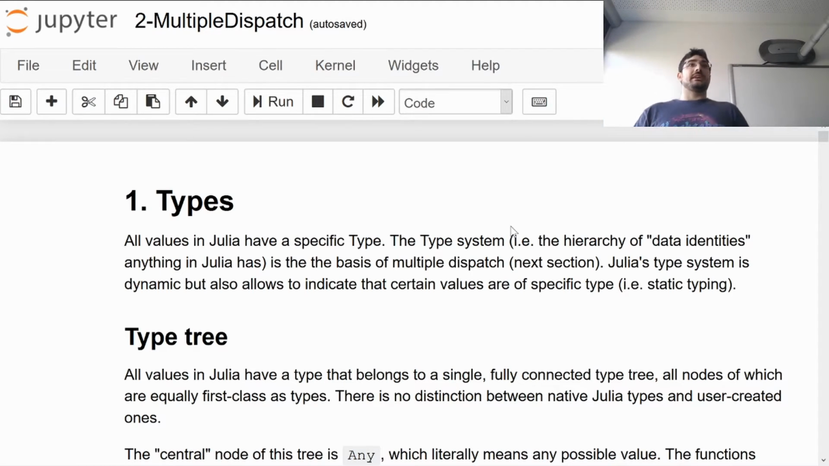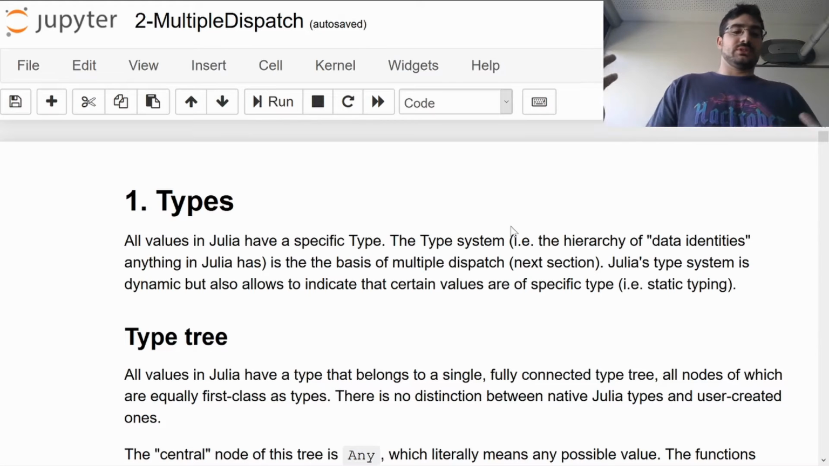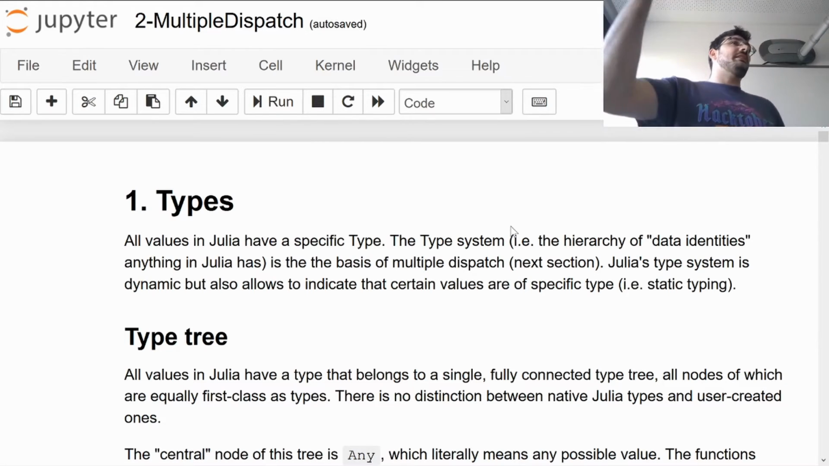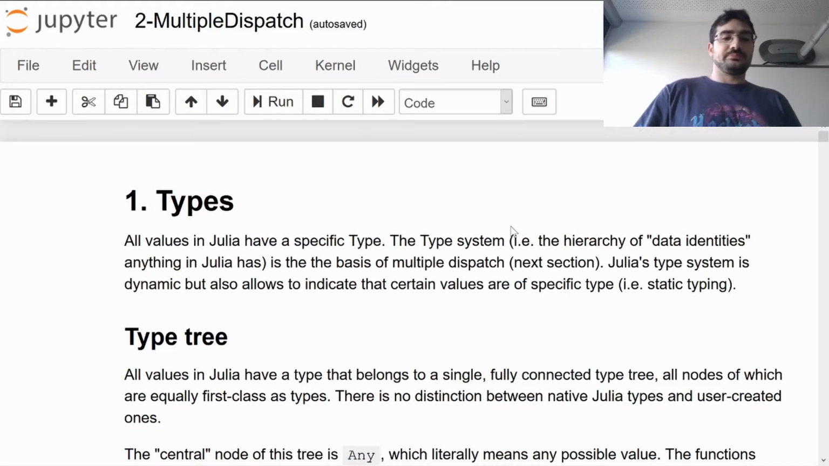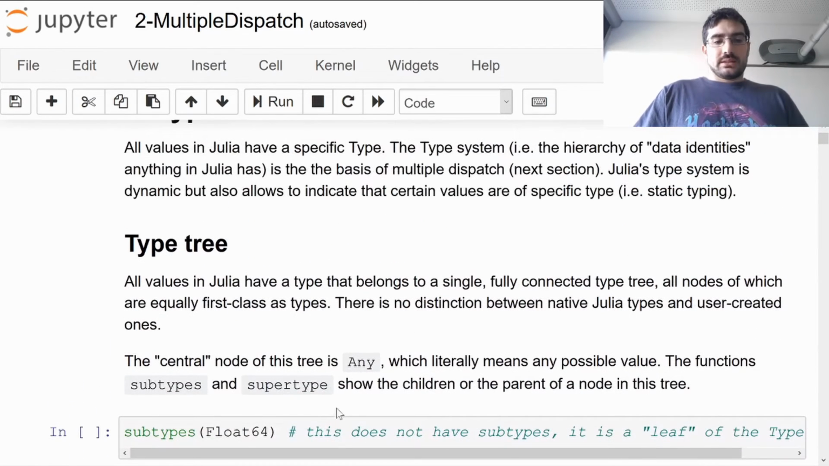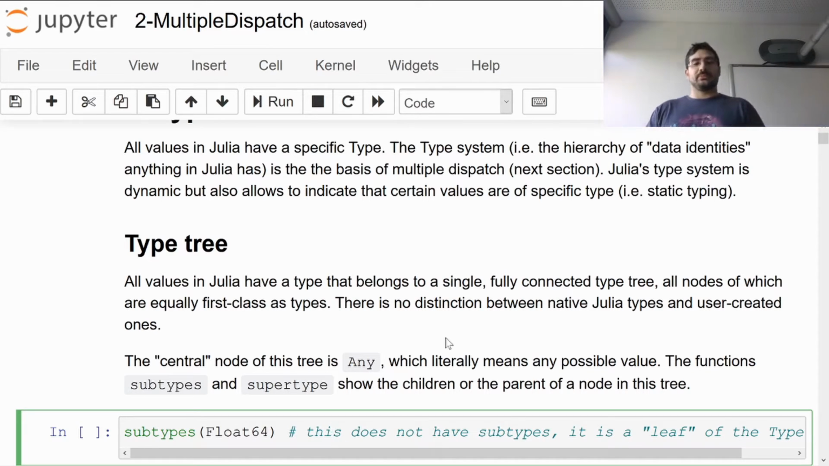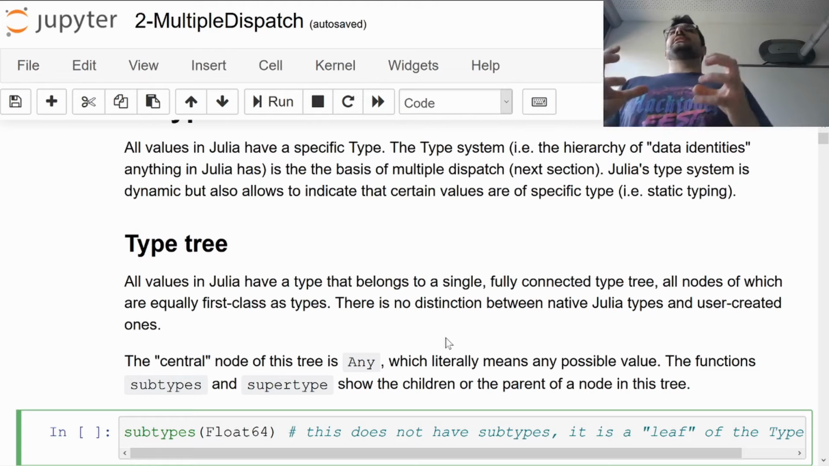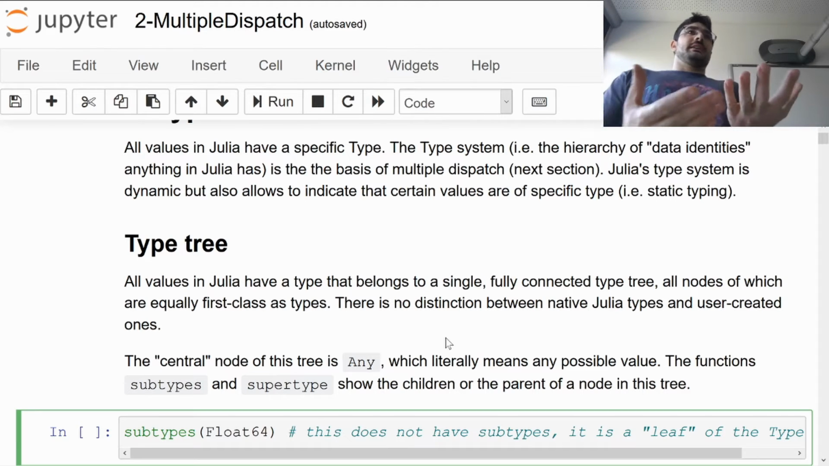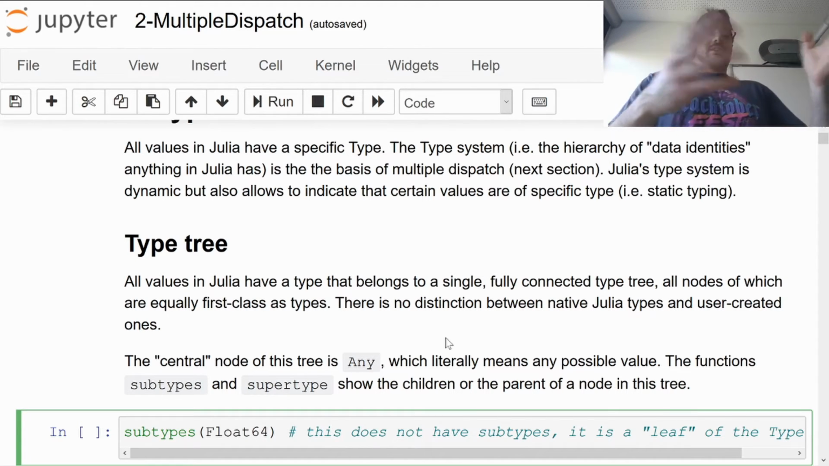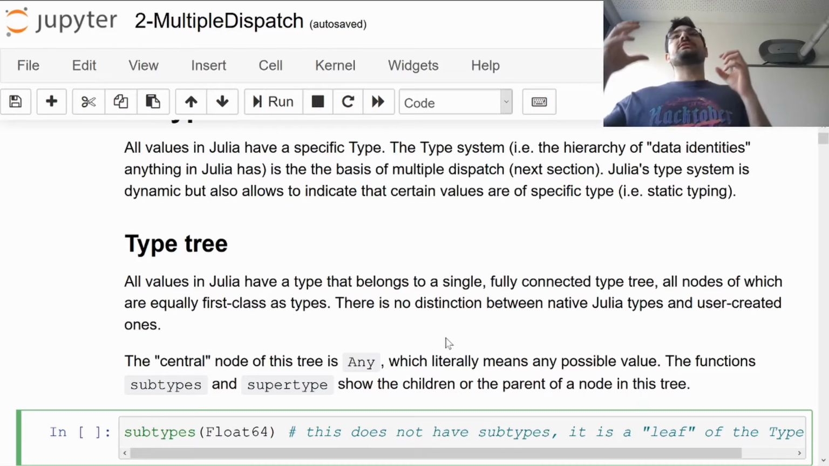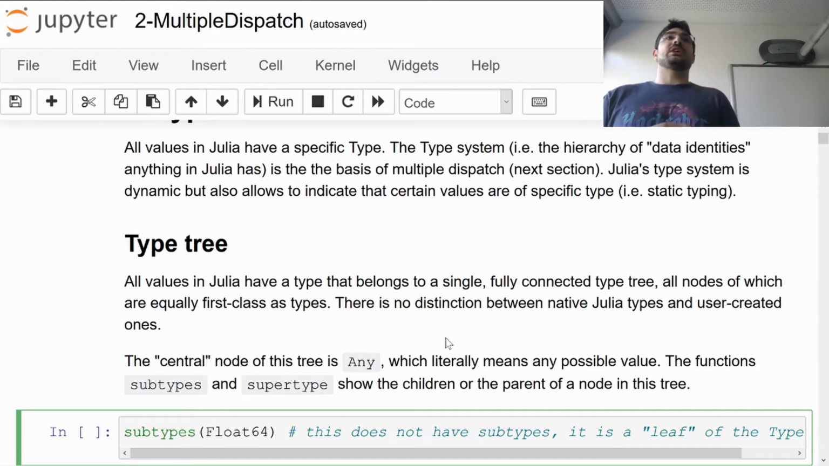This type system is dynamic in the sense that you don't have to explicitly declare everything from minute 1 to the end. So how do you find the types of things and what types these things are connected with? The central node of this type tree is the type Any, which means that any value is possible. And then you have subtypes of this type Any. This is how Julia structures its types.